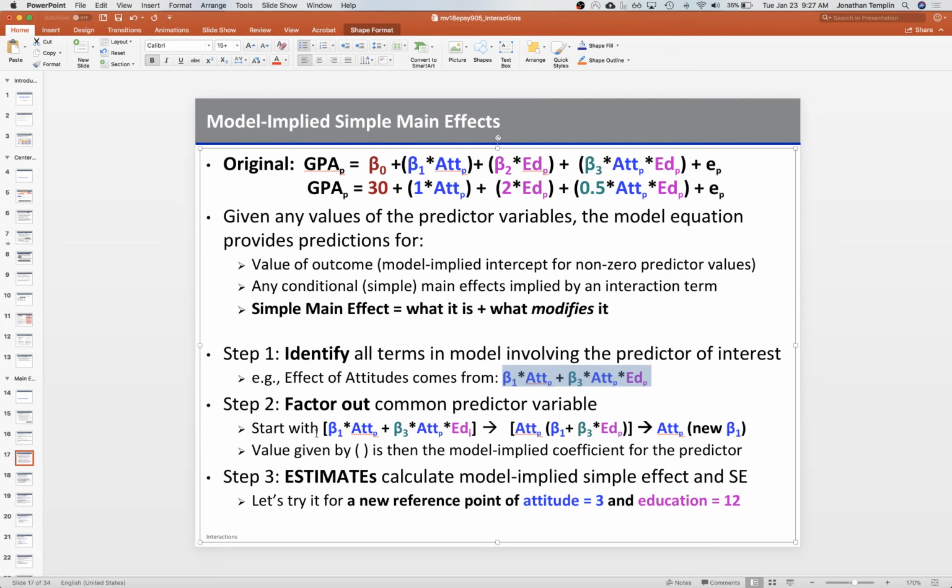variable here, right? So here's our term from above. We see that attitude shows up on both sides of this. So we see attitude right here is multiplied by attitude, pull that out, factor that out. It multiplies beta 1 plus beta 3 times education, right there, that quantity in the parentheses. So what we're seeing is because the main effect is the constant that multiplies attitude, beta 1 plus beta 3 times education provides us the value of the main effect of attitude.